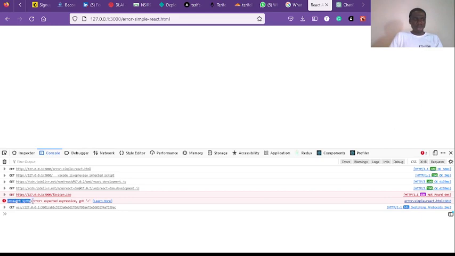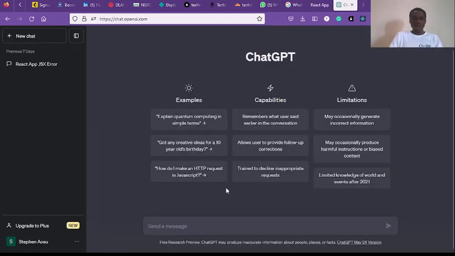So I will just copy this error as is, and then move over to ChatGPT. First of all, I want to give some context: what am I doing? What app am I trying to build? And why is the error coming? At least tell it what you know, and then with what you know, and what you don't know, it can come up with something close to the solution to the problem.